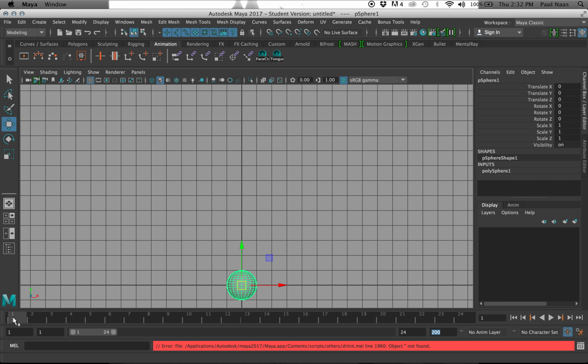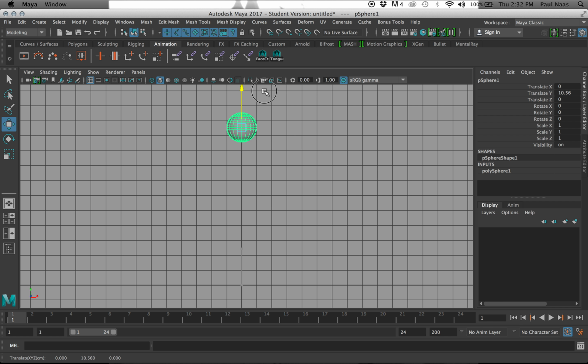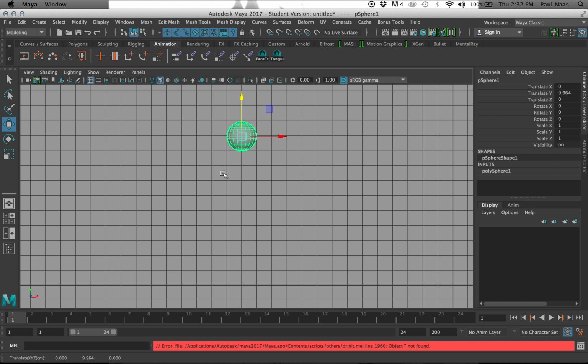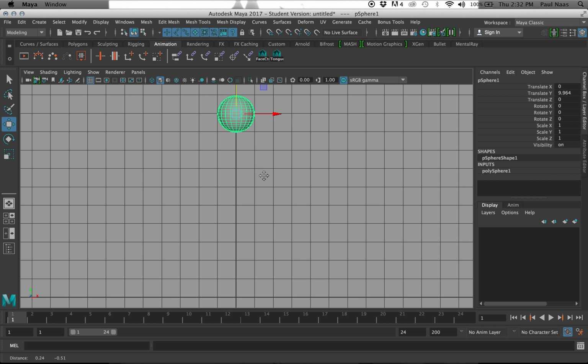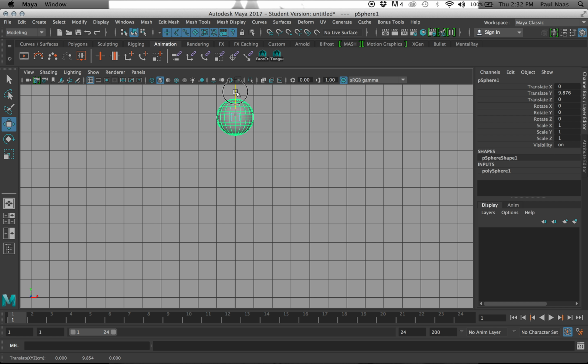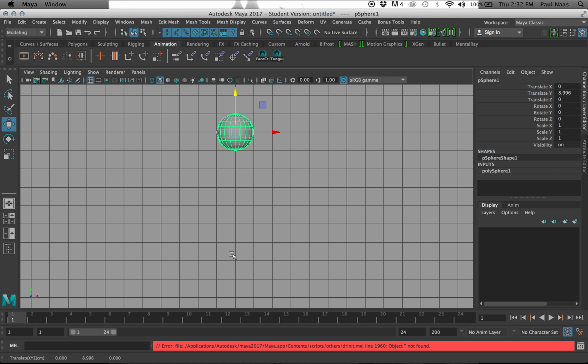So I'm going to take my playback head here, make sure it's on frame 1. This is a little gray box, and it's going to be on frame 1. And I'm going to take my ball, I'm going to move it up here to the top of the screen. Actually, I'm going to zoom in a little bit more. I want it to be just a little bit bigger, because it makes it a little easier to see what's going on. And I'm going to put the ball right about there. That's pretty good.